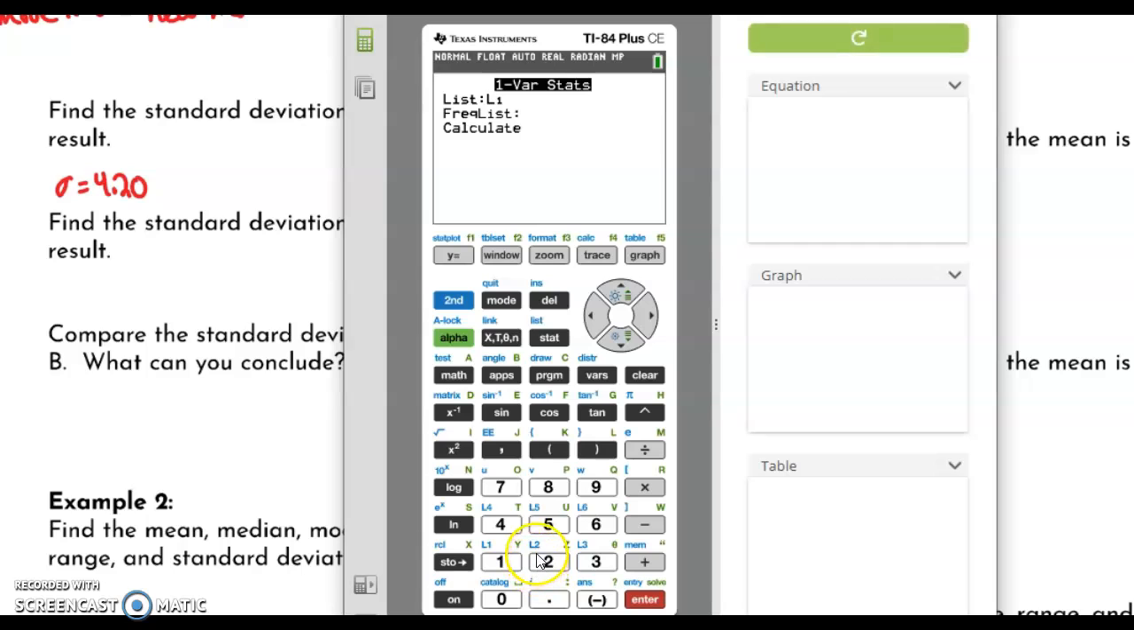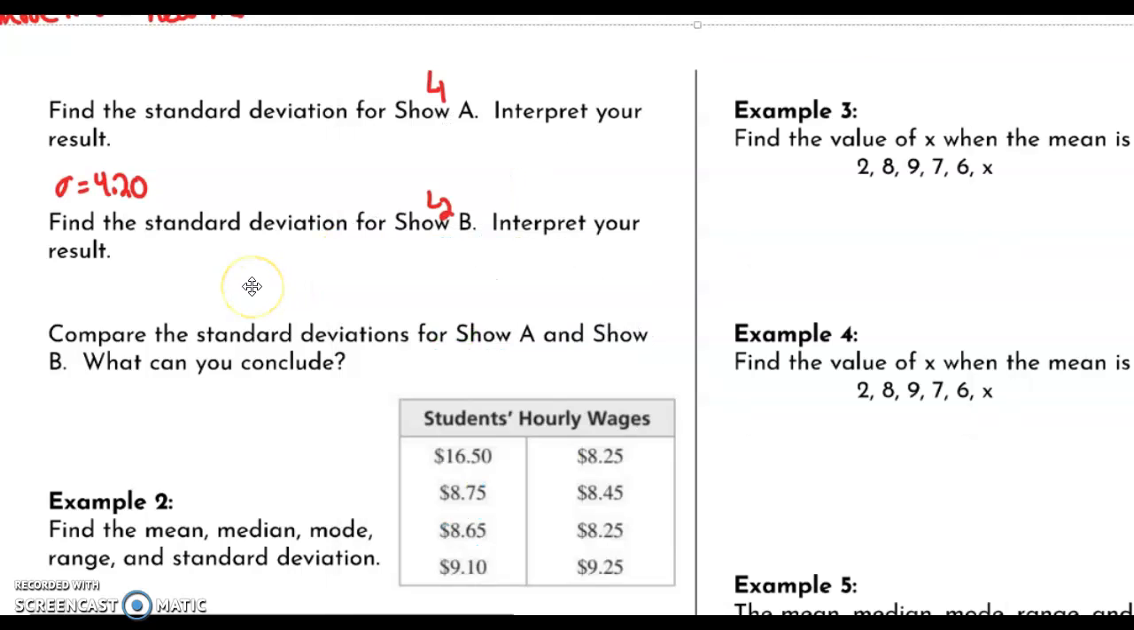So how we do that is right down here, it says L2. You see it's in blue. To get that to say L2, we hit second and then the 2. And see how it changed it to L2? That is going to say, hey, do this same thing except use the numbers in list 2. So it just switches it. Go down to calculate and hit enter. And the standard deviation of list 2 is 7.47. All right, so standard deviation is 7.47.